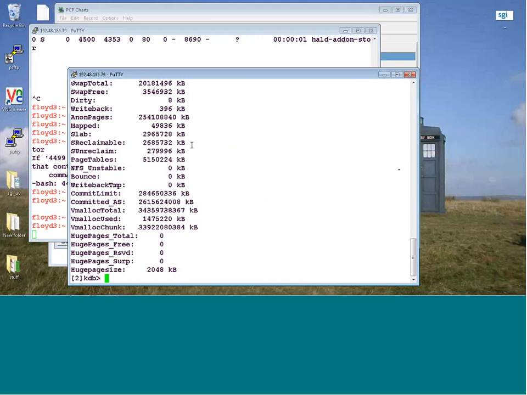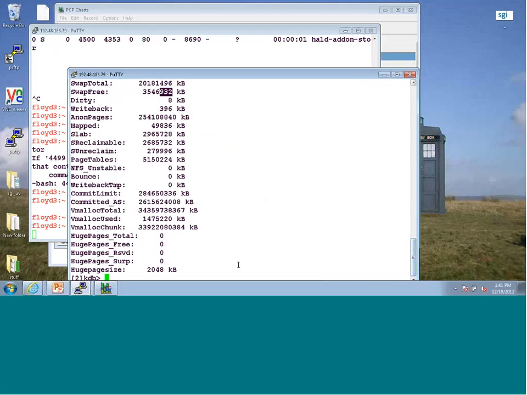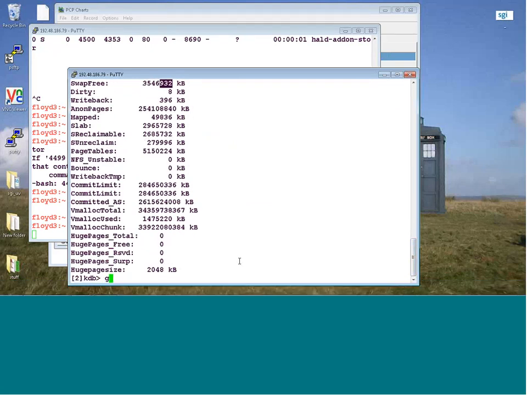Now, one thing wrong in the summary command is it's not printing out shmem. I don't know if I have any shared memory as a problem. But here's my mem free was in the 330 meg range. And my swap still has memory available on it at 3.5 gig. Let me just type in a go.